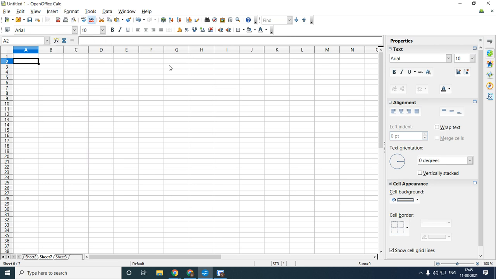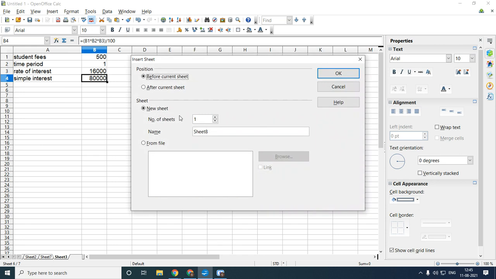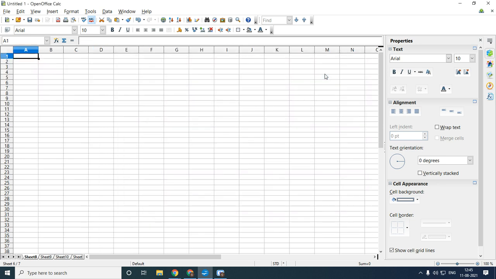Either you insert from the Insert tab, or at the bottom where you have the different sheets, just right click and you can see Insert Sheet. It will ask you the number of sheets you want to insert, that is, how many sheets you want to work on. You can insert multiple sheets here. So I'll enter the 5 sheets I want. Just click on OK. It will give you the different sheets over here.